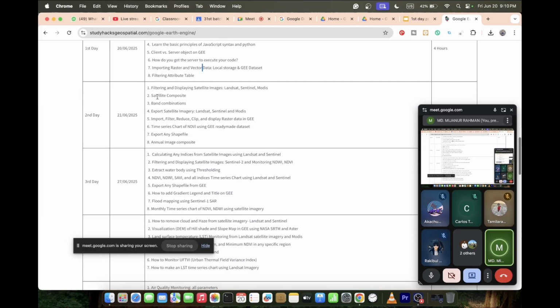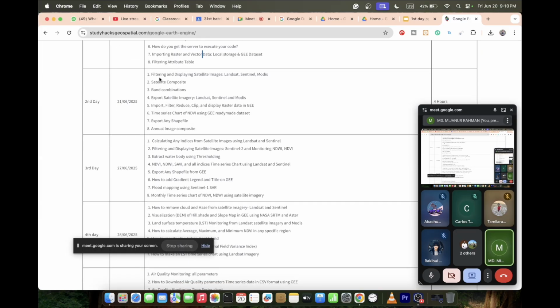And second, I mainly talk about filtering and displaying different types of satellite images. It can be Landsat, Sentinel or MODIS. So this type of satellite images, how we can easily filter, display and also export. How we can create the satellite composite, different types of composite: median composite, mean composite, mosaic composite. We also discuss how to create this type of composite.